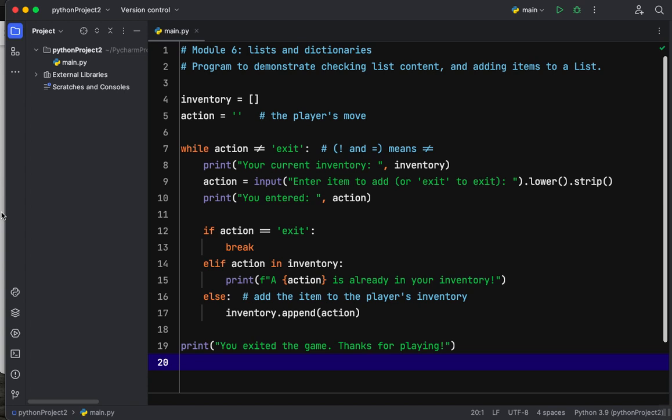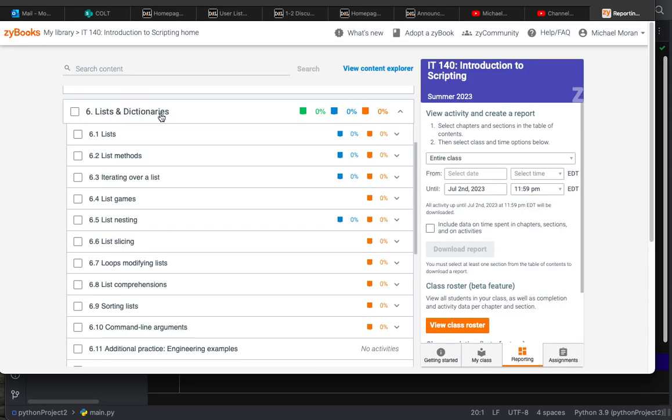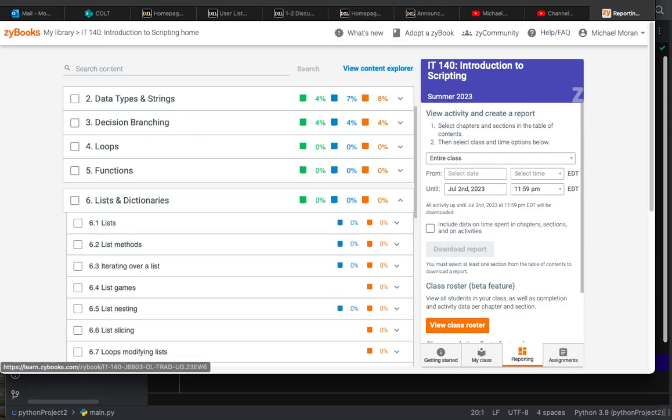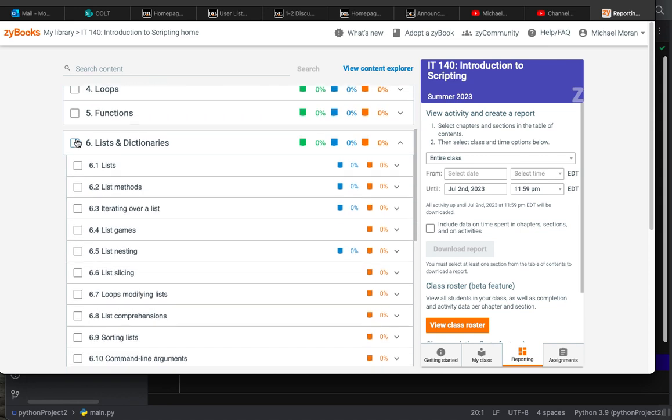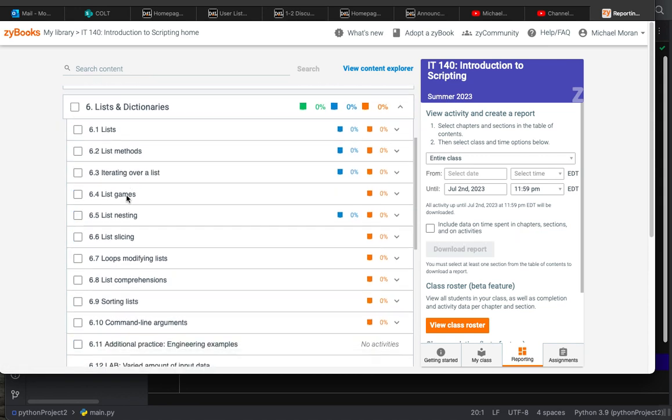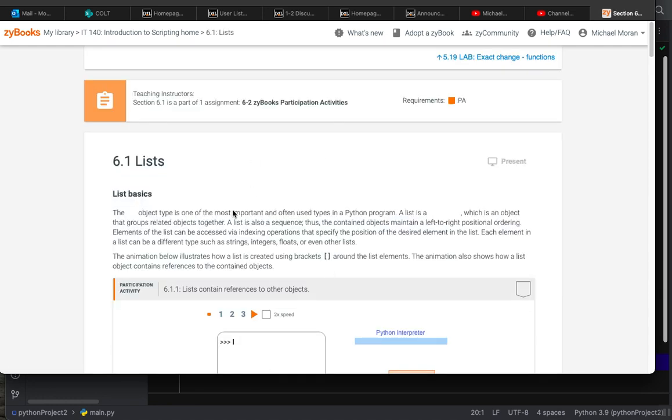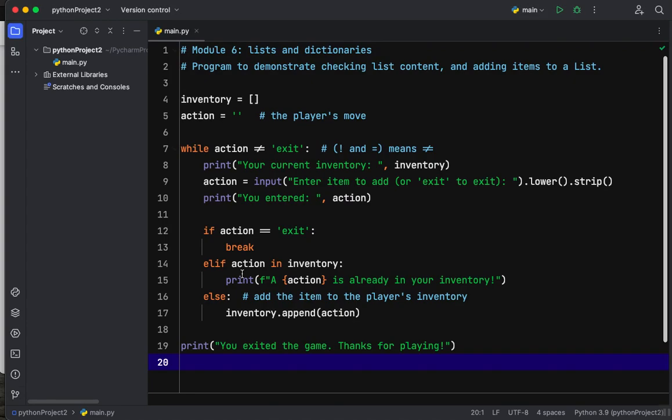So this is useful in Module 6 because in Module 6 in Zybooks we cover lists and dictionaries, as you see here. Lists are described in section 6.1, and when we get to that point I encourage you to review that section of Zybooks and go through all the material. Having done that, you will then wonder, well, how can I create a list for my game? And that's pretty simple. So let's talk about that.